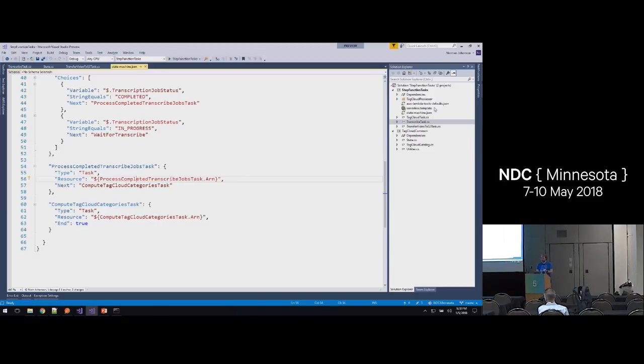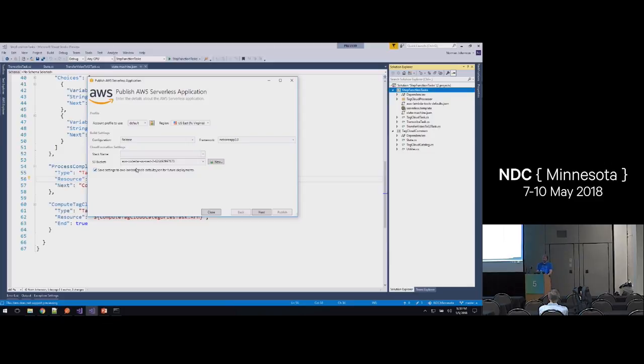But now we want to deploy this, and this is a CloudFormation deployment. I'm going to deploy it first, and then we'll take a look at the CloudFormation template while it's deploying. So we're going to right-click there. Deployment is a little different in this case, because now we're not deploying a single function. We're deploying a CloudFormation template, which creates a stack. So we've got to give it a stack name. This is NDC tag cloud.